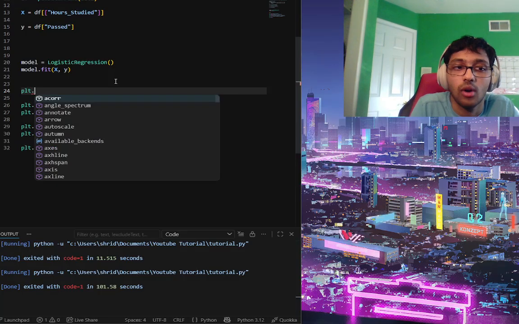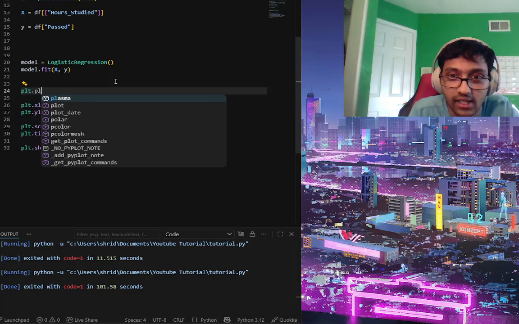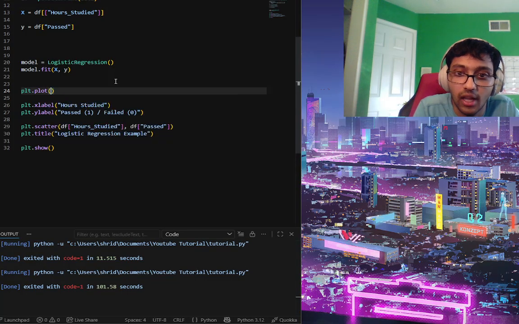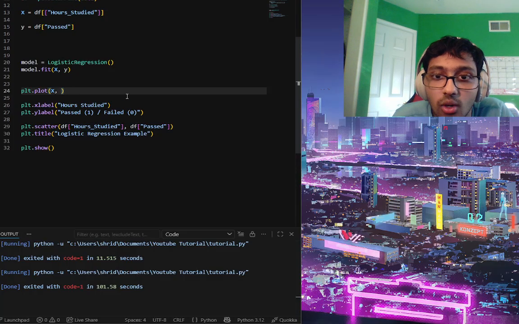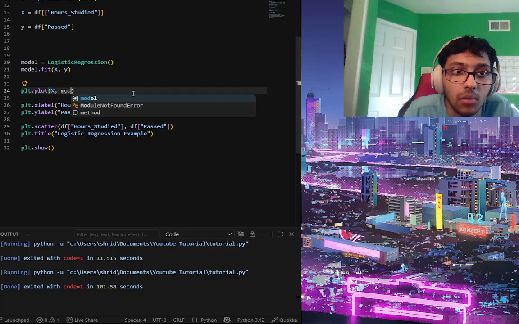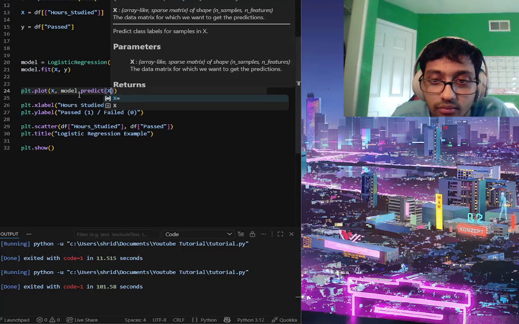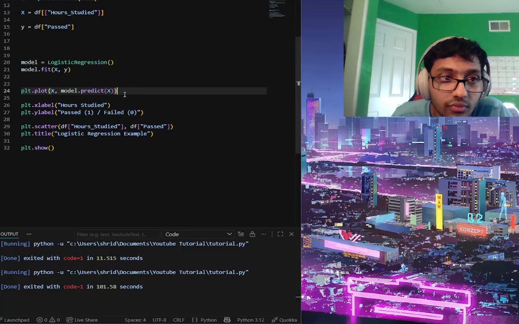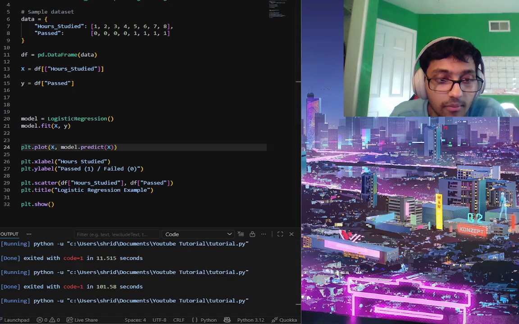So how are we going to take a look at this score? Now using plt.plot, we can simply plot the line by saying x. So we are taking, once again, the hours studied as the result, but instead we are going to be using model.predict, model.predict based off of x. And now let's take a look at what our graph will look like.